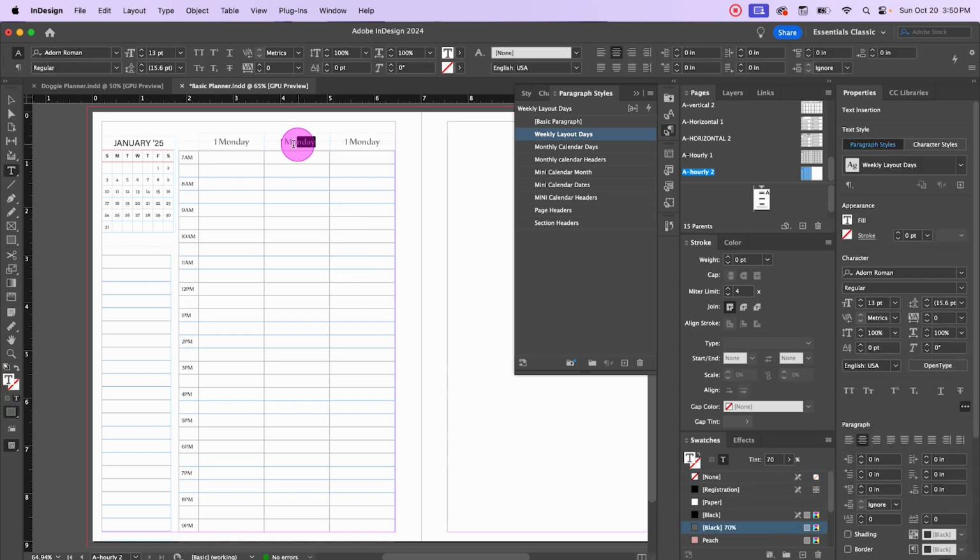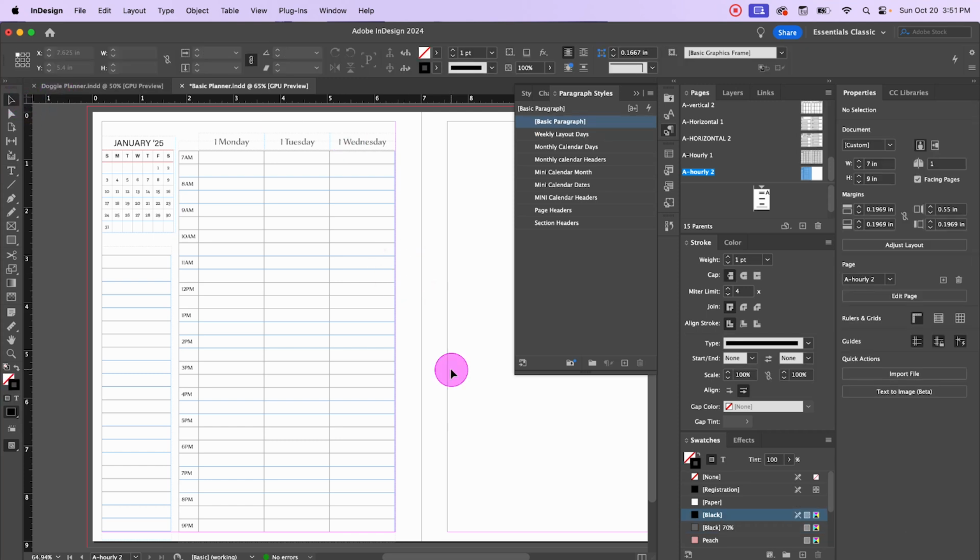Okay, so if you want, change this to Tuesday. Change this to Wednesday. Okay. All right, looking good. So the next thing we're going to do is add some alternating row fills.